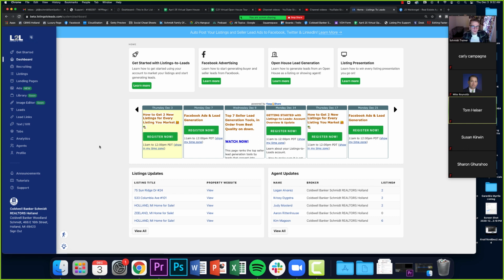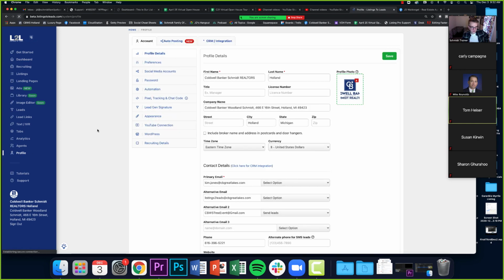So what we're going to do is go to the left-hand side over here and click on Profile, the very last option here. I'm logged in as one of our offices right now, the Holland office. If you are an ASC doing this on an office level, or an agent doing this on an agent level, I always say before we go any further, look at your details here. Make sure everything is set up correctly.